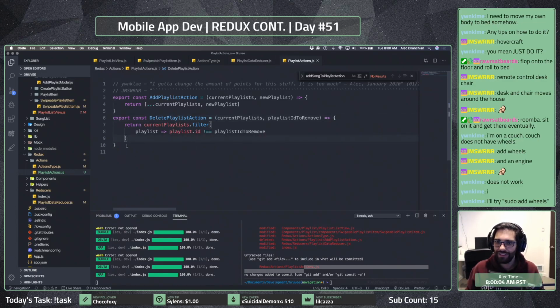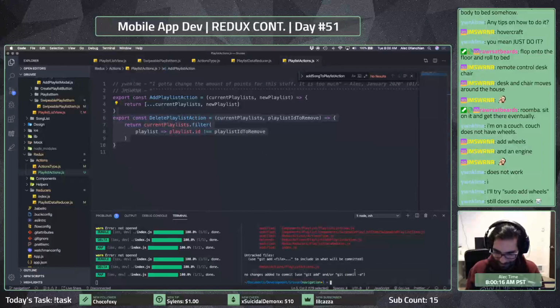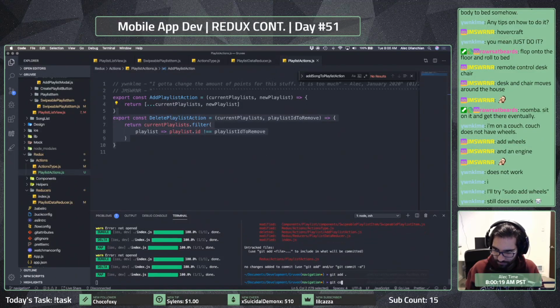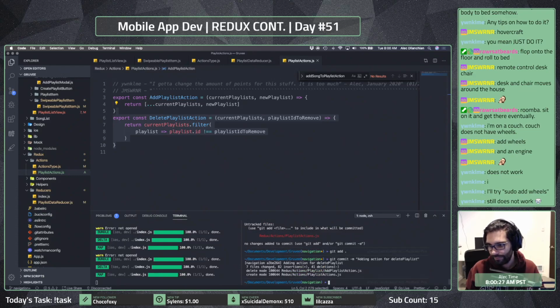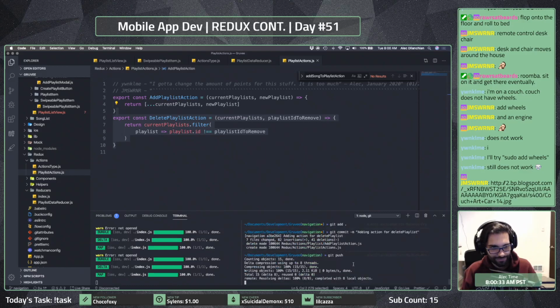We essentially added this new file for our playlist actions. So add playlist action, which essentially is holding our logic for this, which I guess we'll do the thunk stuff maybe one day. But yeah, that looks good. Adding action for delete playlist. Get pushed, babe.